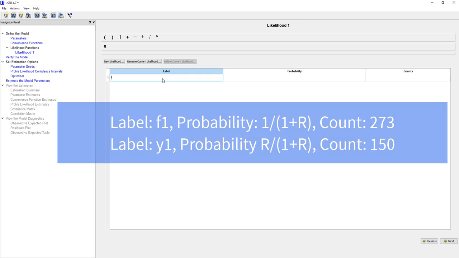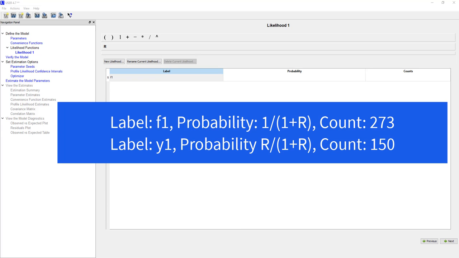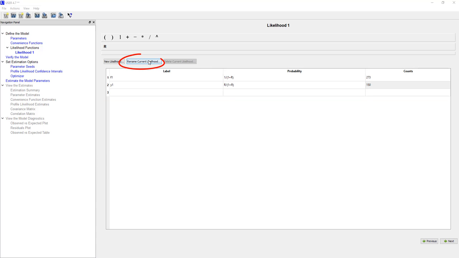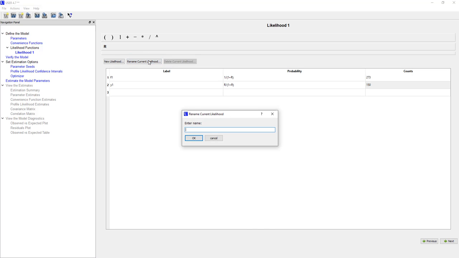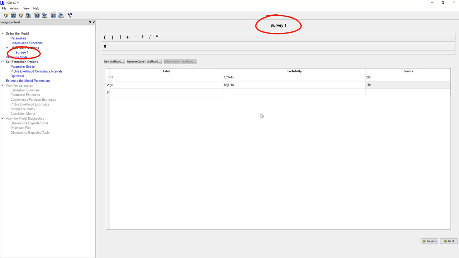Click Next. In the likelihood 1 area, enter the likelihood definition for the main likelihood as I'm doing here. Enter F1 for the label and then 1 divided by 1 plus R, the count, then Y1 as the second label, and then the probability R divided by 1 plus R, and then the count. Press the Rename Current Likelihood button and rename the current likelihood Survey 1. Note that you can name these as anything you would like, but let's go with Survey 1 here. Notice that the title on the current content page and the navigation panel are updated to reflect the change.